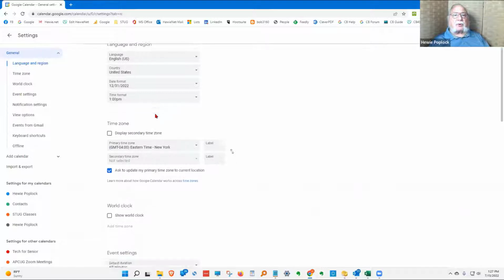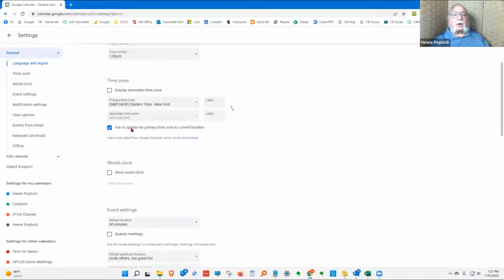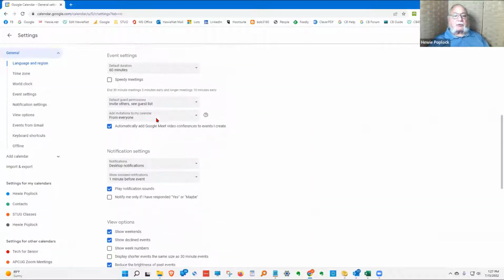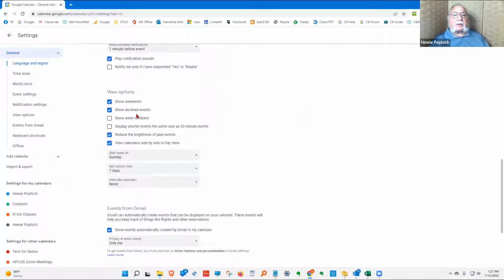What language, country, and time zone. Asked to update my primary time zone. My primary is Eastern time, so you can change the time zones and so on, and you can view certain options. You want to show weekends, you want to show declined events. That's if you're inviting other people and so on. Most of you won't be involved in that, where you're reserving rooms and that sort of thing, but you can do that with the program.